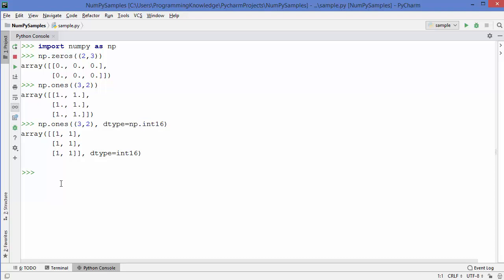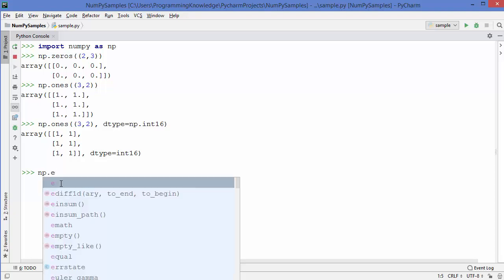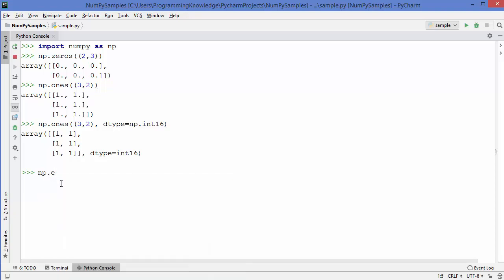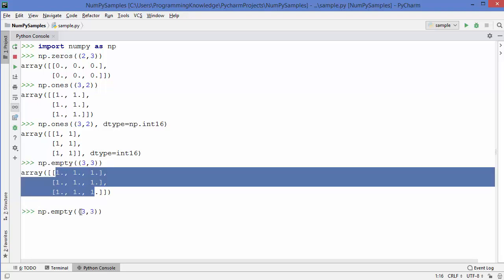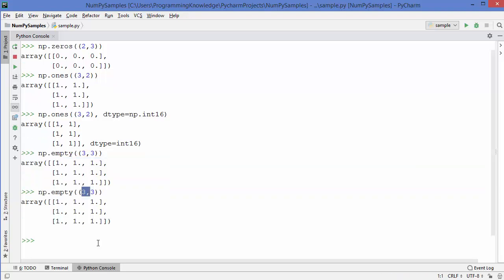Now there is one more method which is called np.empty. You can use this method to provide some shape. Let's give 3 by 3, and this empty method is used to create uninitialized data. So the content is undefined, and once again I'm going to give the same command. It's going to give us the array of these dimensions, and here also you can provide the dtype.